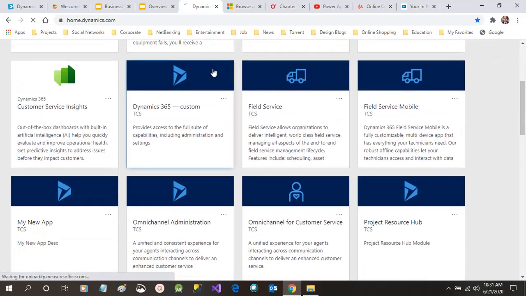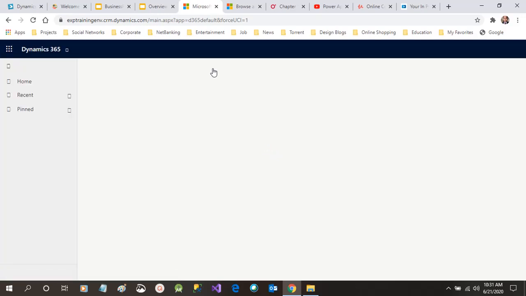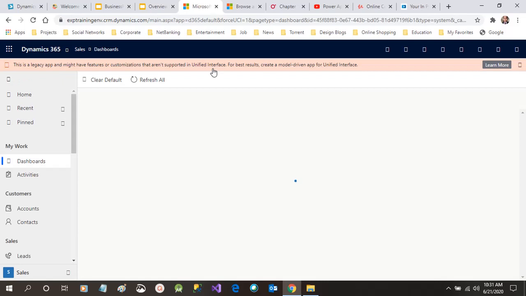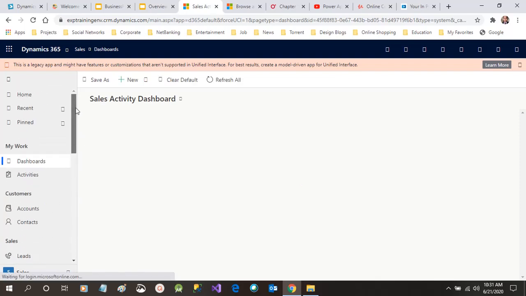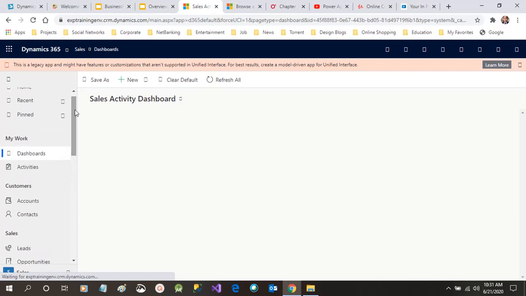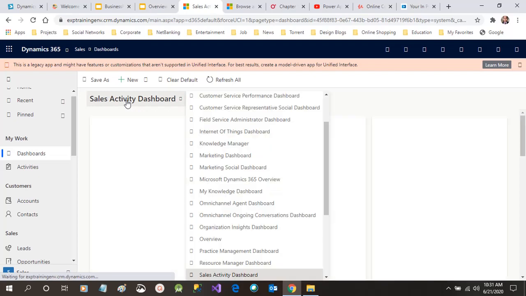Now if you click on the custom app, Dynamics 365 custom, then it will open all the entities related to Dynamics 365, and the user interface will open for you. Now you can work on different types of entities available in Dynamics 365 applications, whether it is account, contact, or opportunity. On the left side you can find all the entities. We'll discuss more details on these links, entities, dashboards and all that in the next sessions.